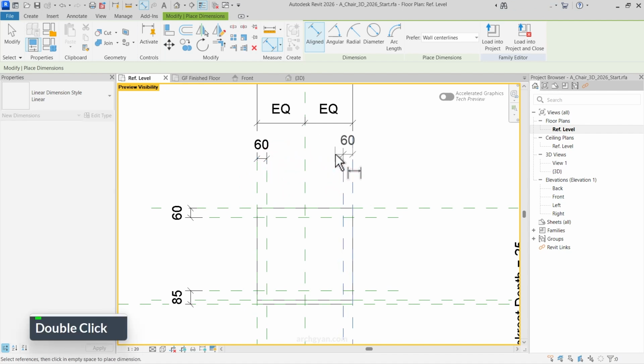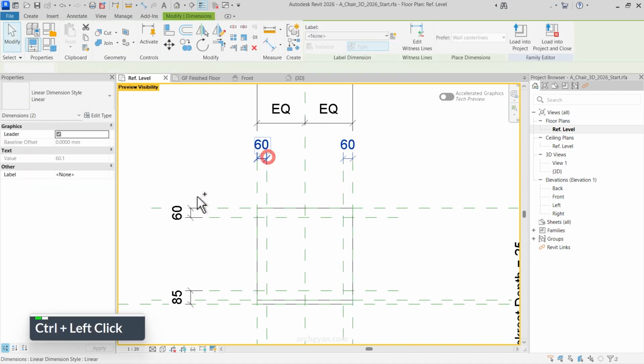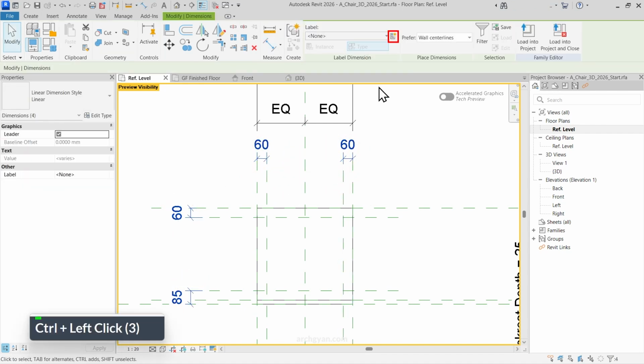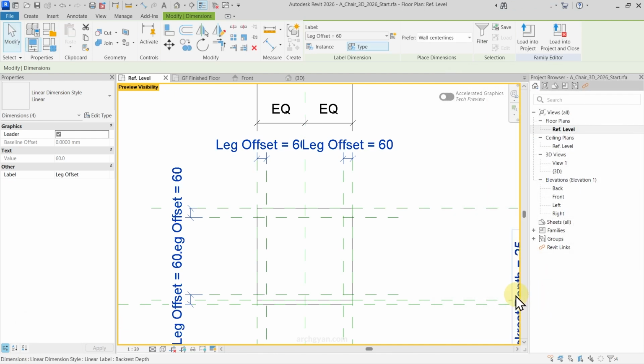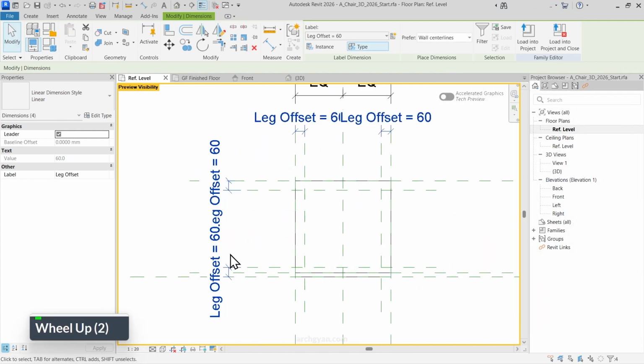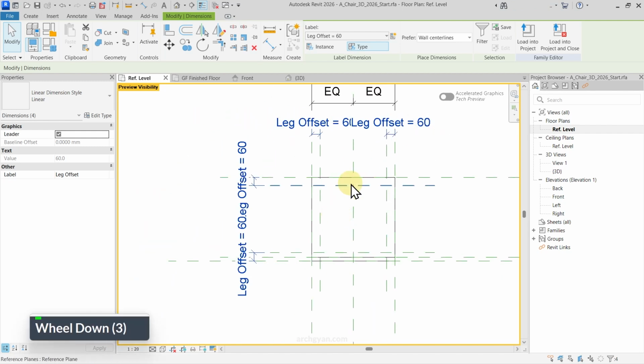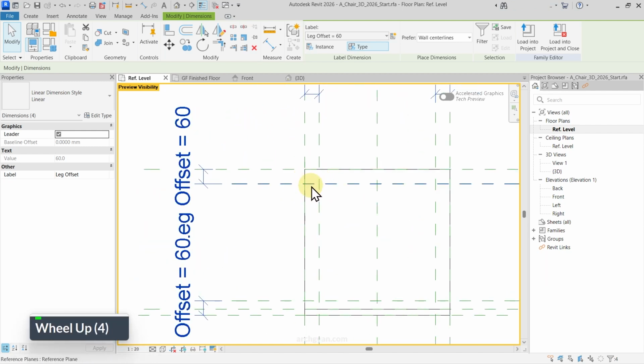Select all of these dimensions using the control key, and then click on create parameter. Call this the leg offset and then click on OK. So now you can notice that all of the offsets are the same distance, which is 60 mm. Now here we can place our legs.